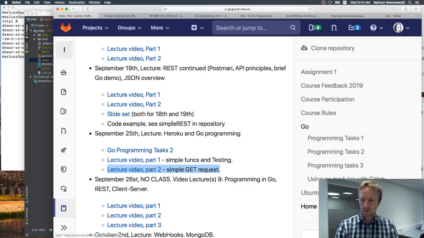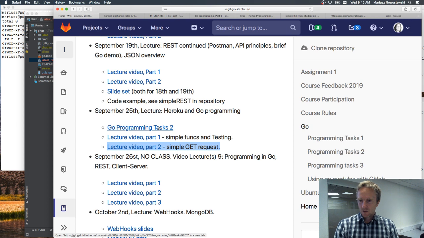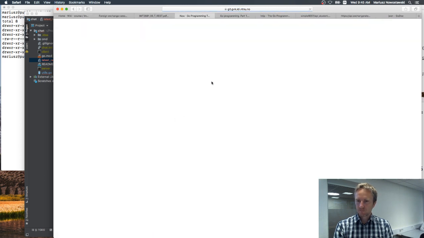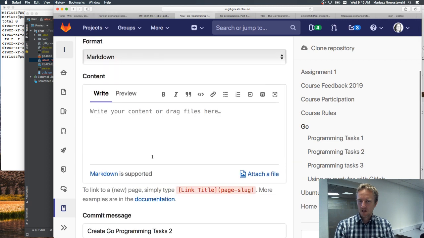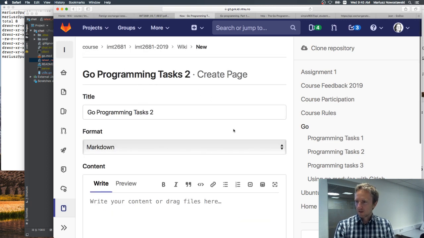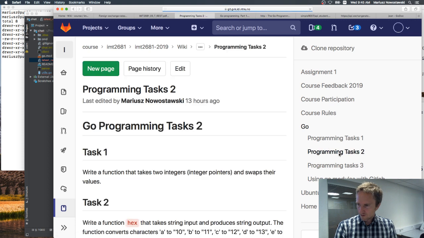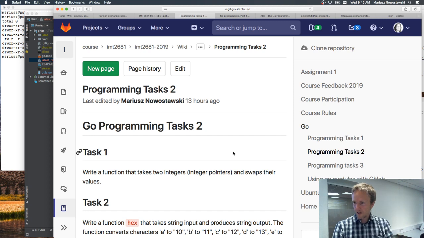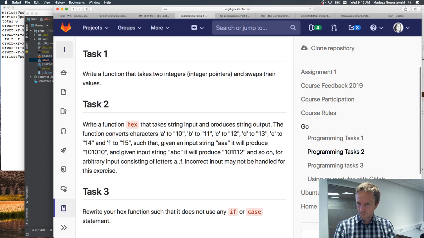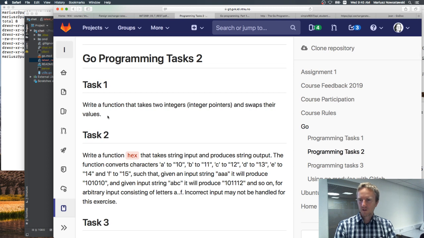The first thing is in the programming tasks, we can do the first one hypothetically. It's explained more in the video, but it's not missing, it's just wrongly specified on the main pages. So the first task is to write a function that takes two integers and swaps their values. So how would you do that? Who knows how to do that?